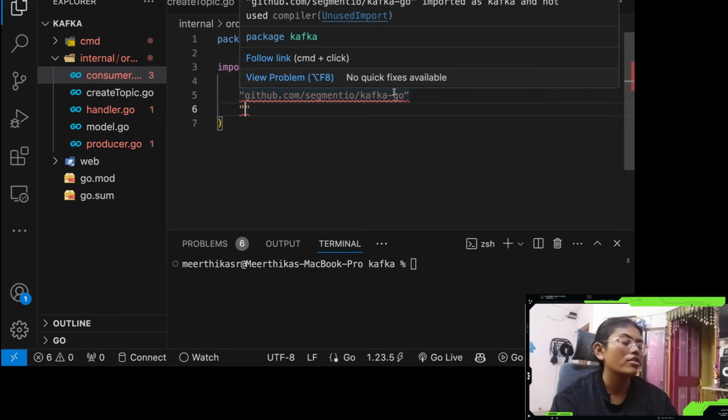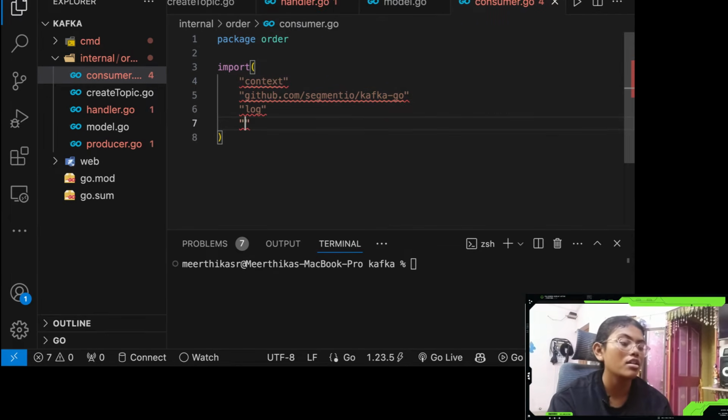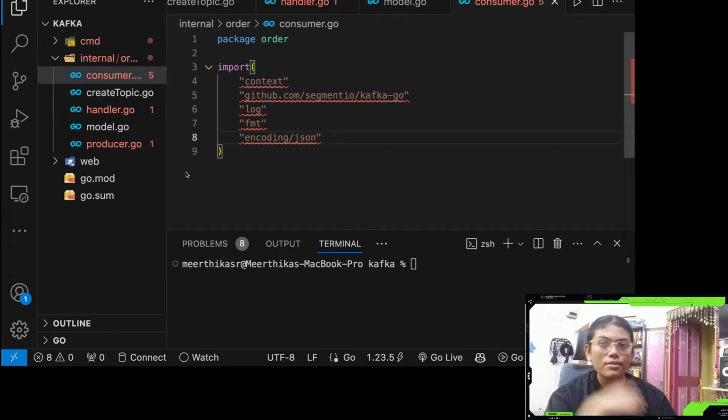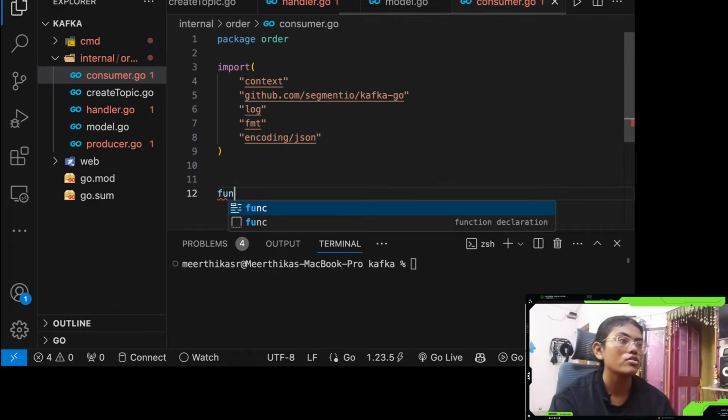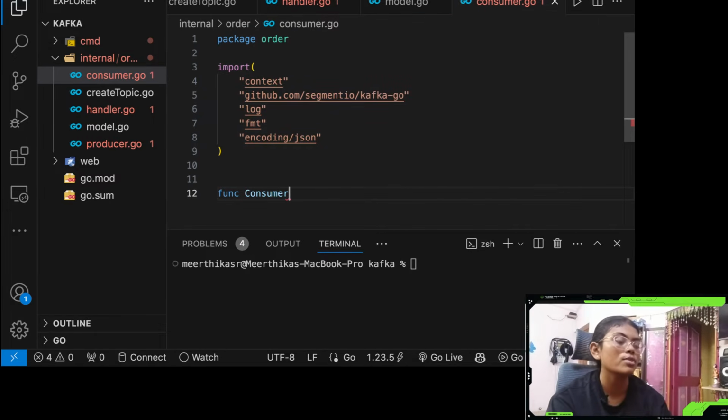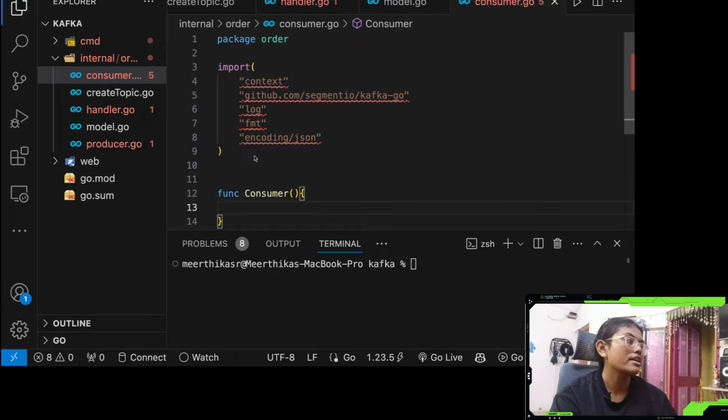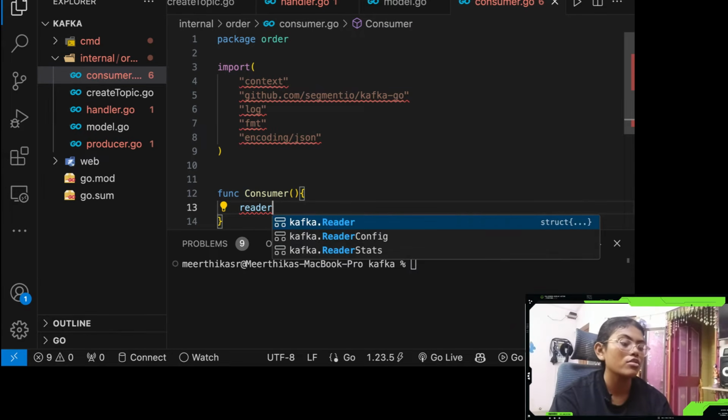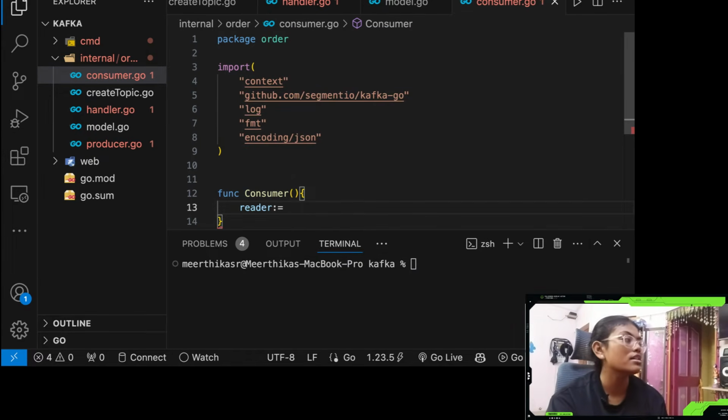And moving on, we are going to be requiring log, fmt, and encoding/json for encoding the details that we are going to get from the HTML page. So these are the libraries. Let me create a function called consumer, and inside the consumer, I'm going to create the Kafka reader. Let me create a variable called reader for reading the input from the producer.